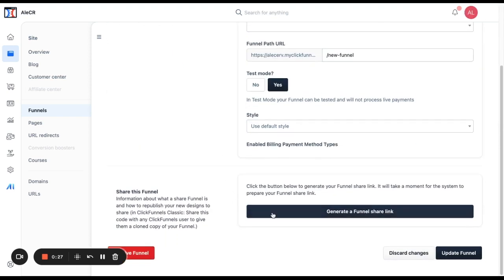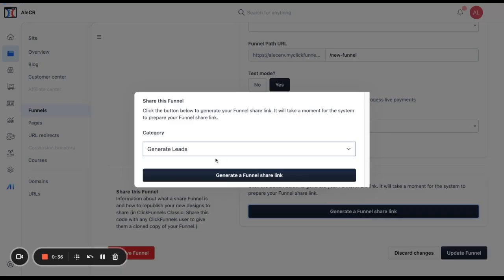Scroll down a bit until you see this area to share the funnel and click on Generate a Funnel Share Link. Here you need to select a category between Generate Leads or Sell a Product. I'm just gonna go ahead and select Generate Leads and click on Generate a Funnel Share Link.